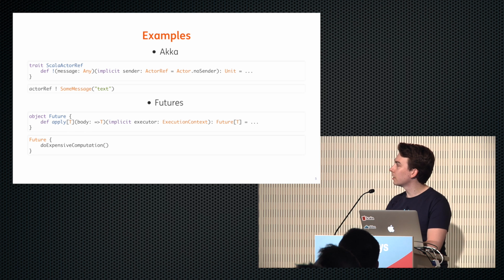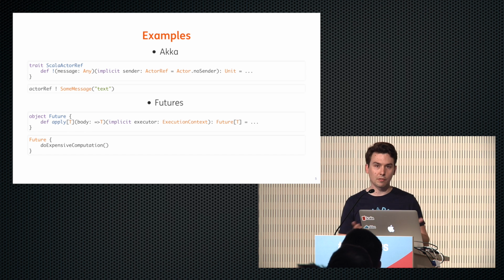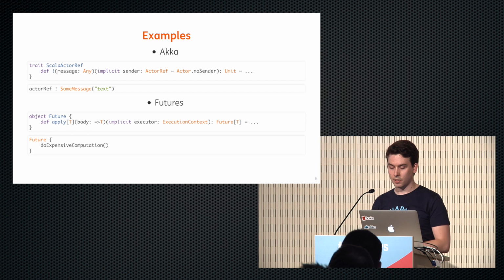Another example is the bottom one, the future. We also have an implicit execution context here, and this execution context takes care of scheduling all the futures on the different threads under the hood. And you can put a different implicit in here to actually change the behavior a bit.